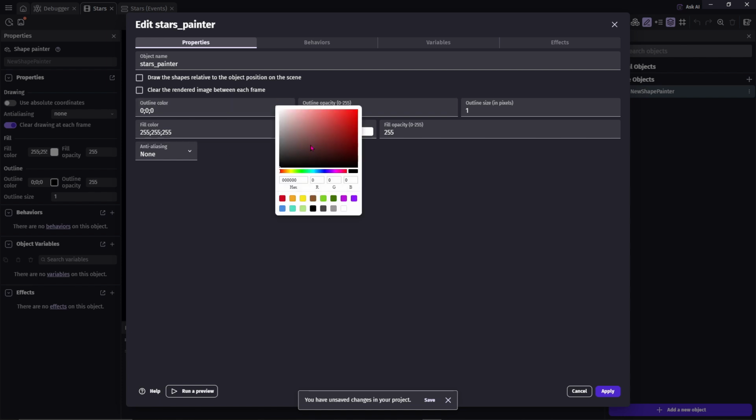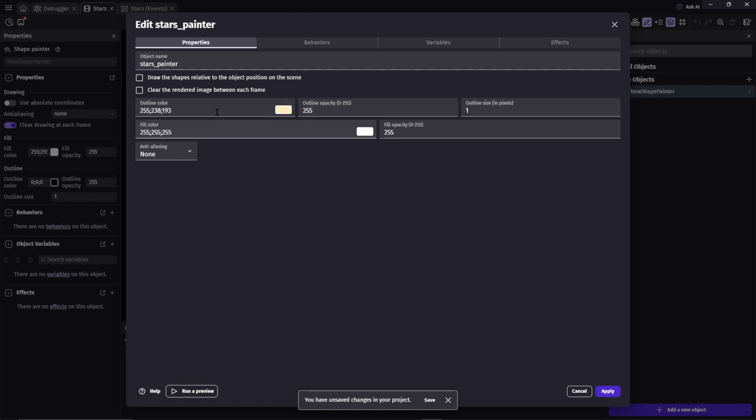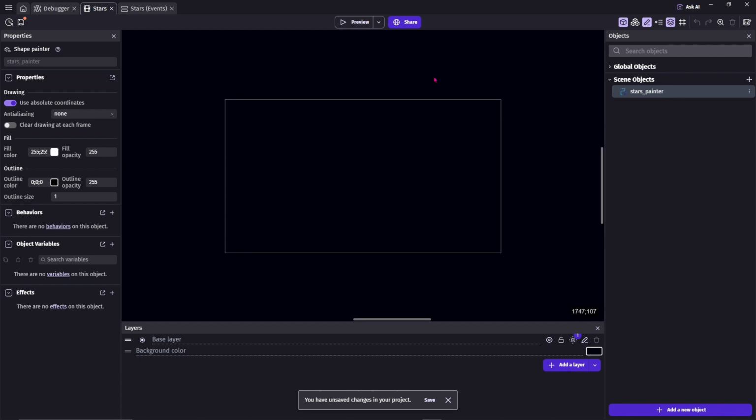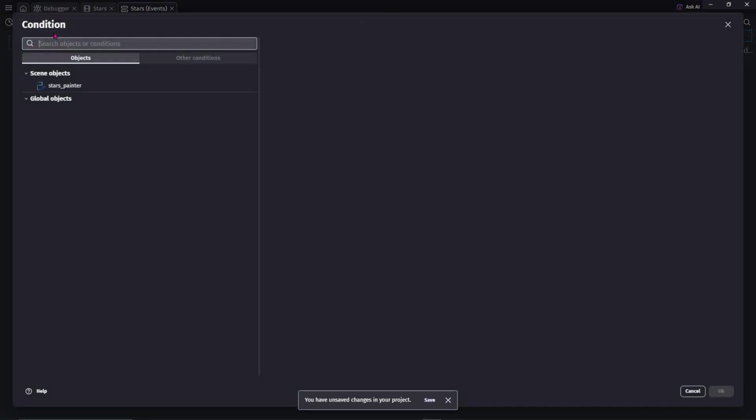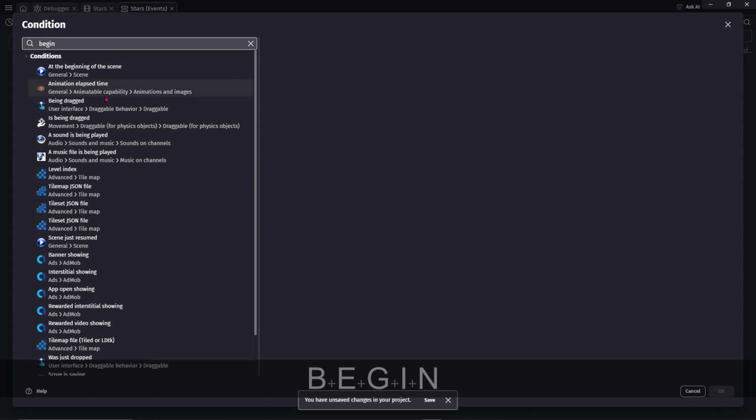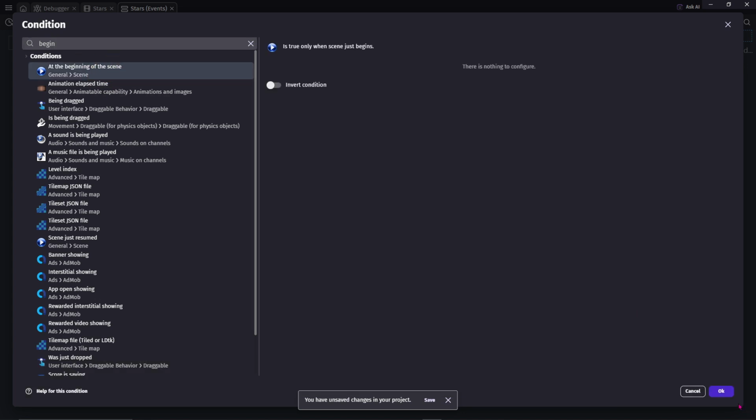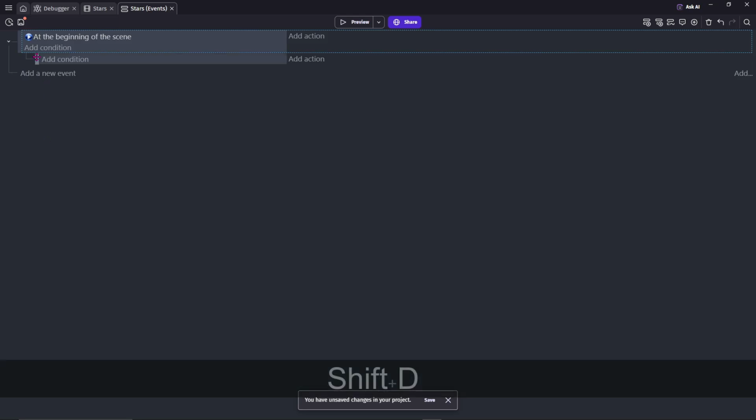For the outline color, I'm going to select a nice warm off-white, but you can pick whatever color you prefer. And I'm going to copy that color to both the outline and the fill color, and apply. Next, navigate to your events. Add a new event, add a condition at the beginning of the scene. OK. Shift D to add a new line.